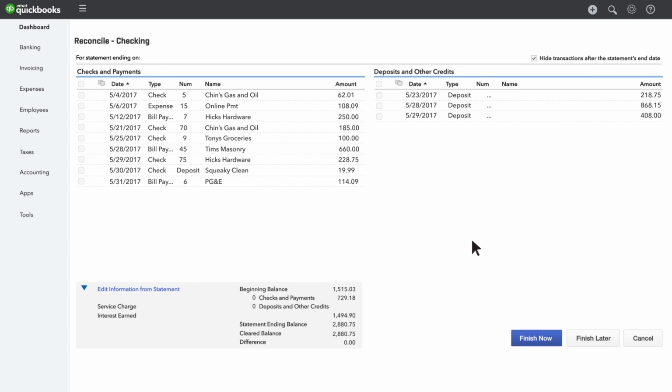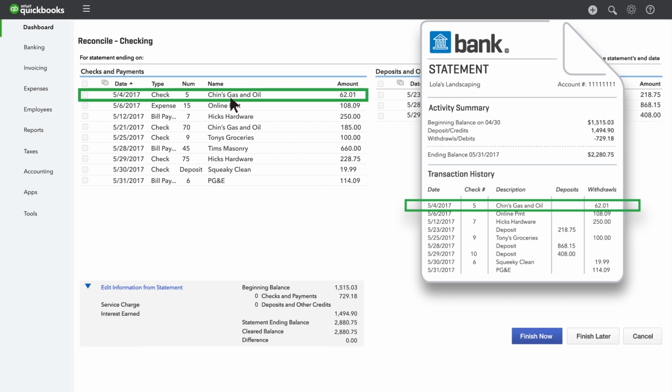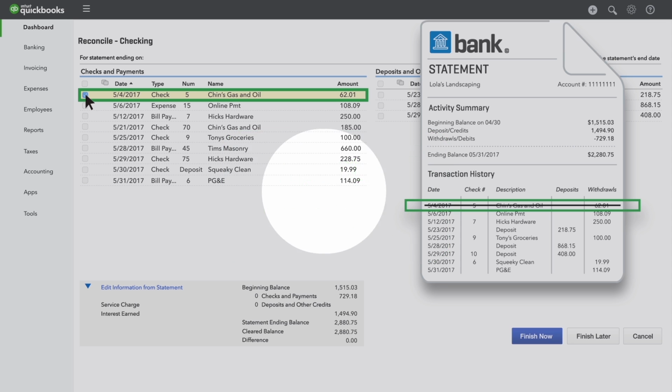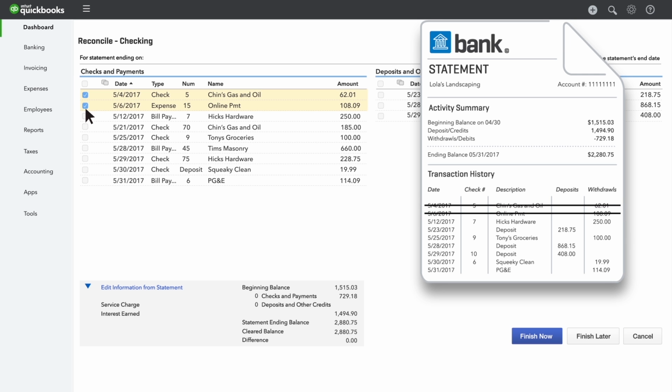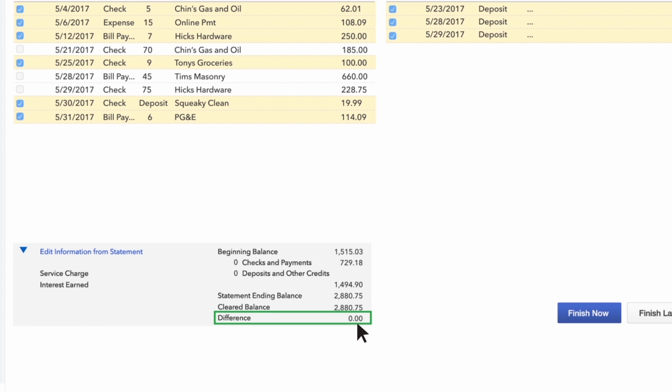Now the work begins. Match each expense on your statement with an expense in the checks and payments. When the expense matches, check the box beside it. Important safety tip: only click on the little checkbox. If you click any place else, other windows open and it can be hard to find your way back to the reconcile window. Check off each transaction. When you're done, the difference at the bottom of the reconcile screen should be $0.